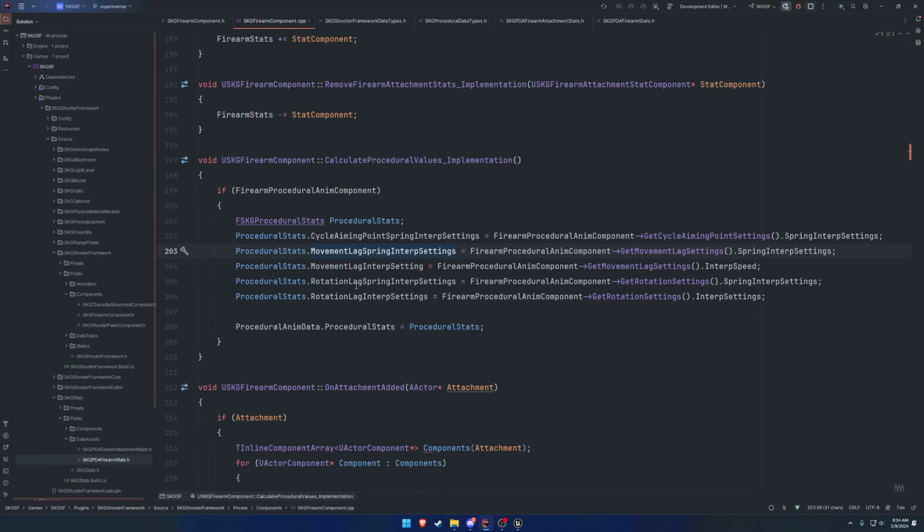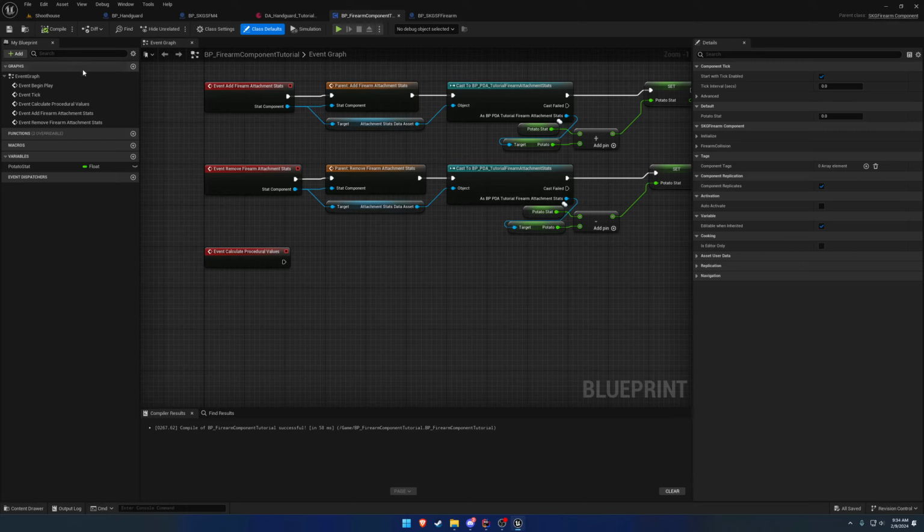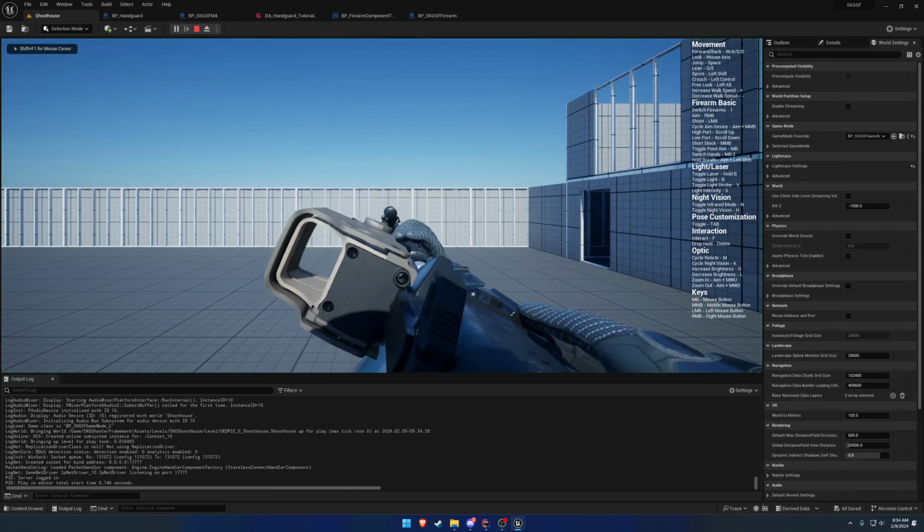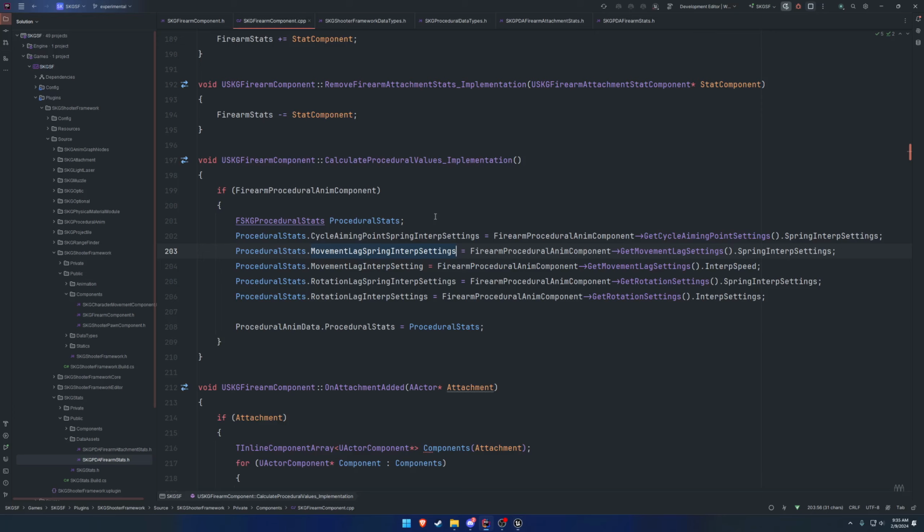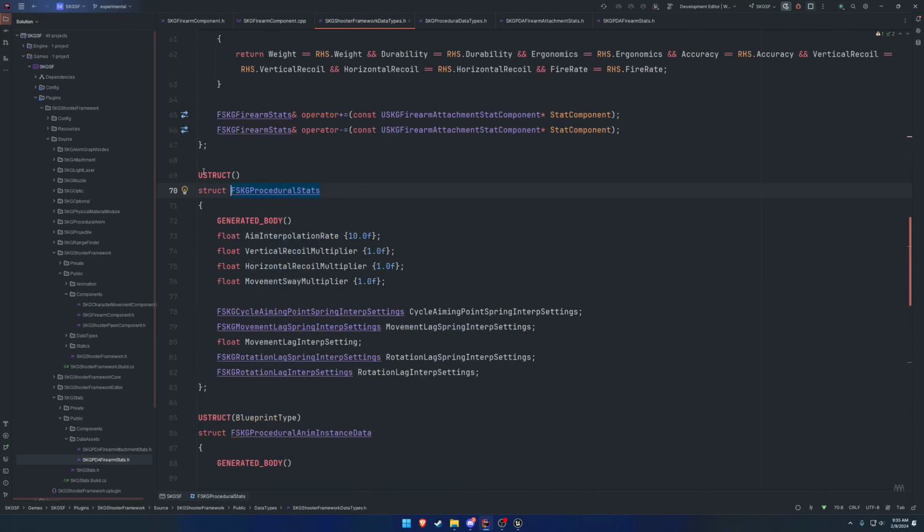So your rotation lag, your cycle aim point, so basically how this happens, and all of that gets affected through this function. So you would be overriding it and applying it to these stats pretty much however you want. But yeah, that's pretty much it. So that'll be the only change I need to make.